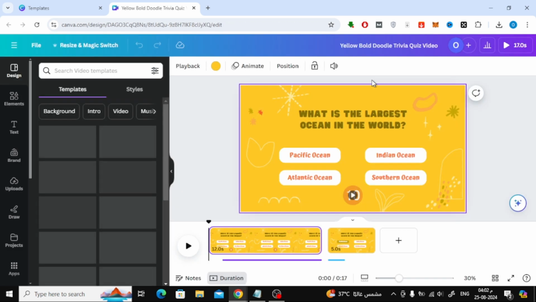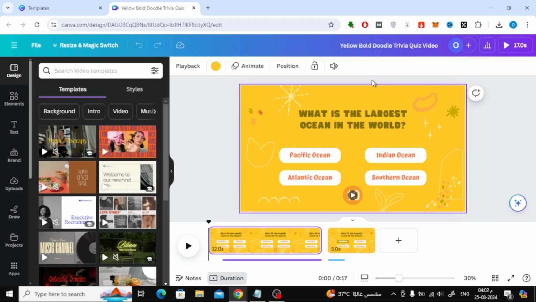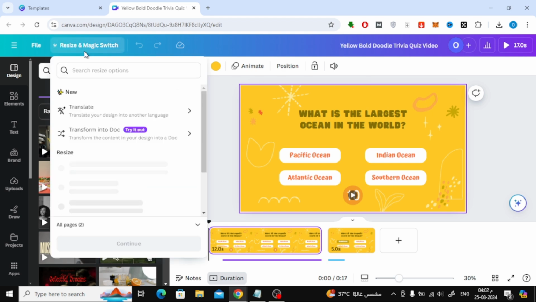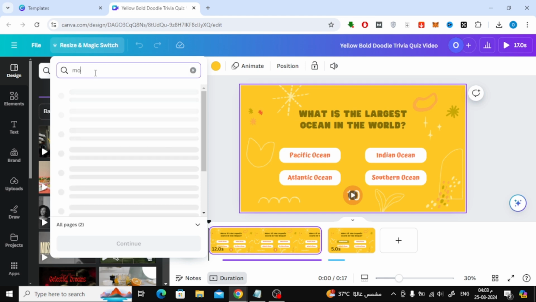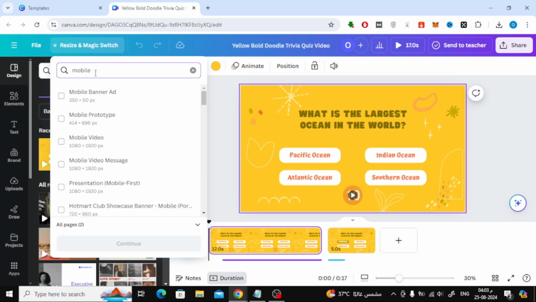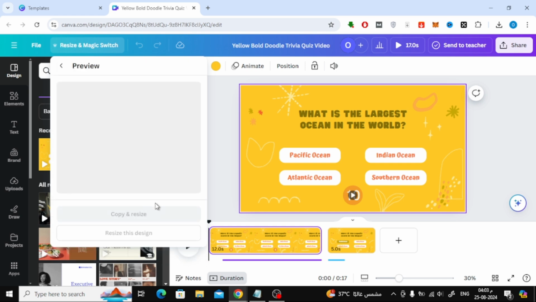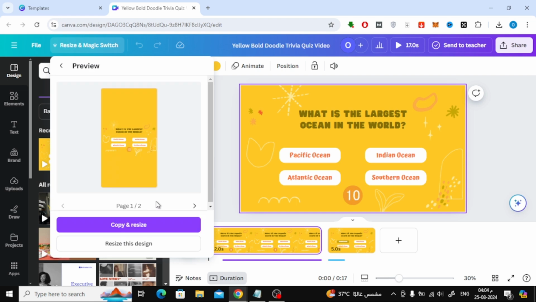Now, to convert our video from horizontal to vertical, all you need to do is click on the resize and magic switch option at the top of the screen, right here. In the search box, type mobile video, which will give us the vertical dimensions we're looking for. You can also search for specific dimensions for TikTok or Instagram if you need a specific size. Once you've found the new video size you want, go ahead and click on it, then hit the continue button at the bottom. Now, just click on resize this design.